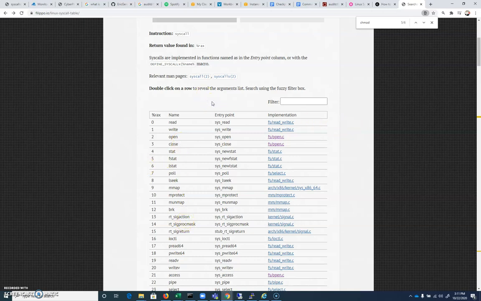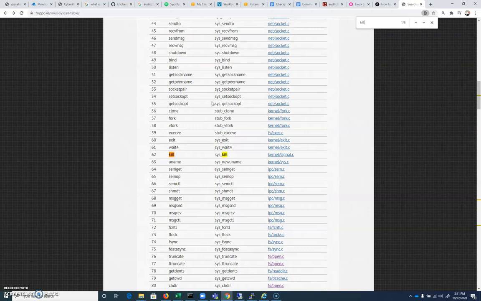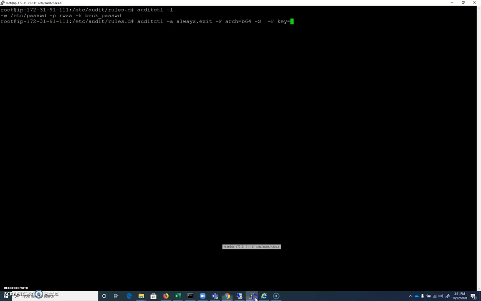So let's look for any time a process is killed. If you have too many of these, it can slow down your operation. So if I search for the word kill here, we can see that sys_kill has the name of kill. So let's look for any time a process is killed, for starters. So that's how we know that's going to work. And so I'll come over here to where the -S is, and I'll put our syscall that we've located, kill. And the key is going to be beck_kill. I know I'll be able to search for that. Okay, so now we're monitoring for any time a process is killed.